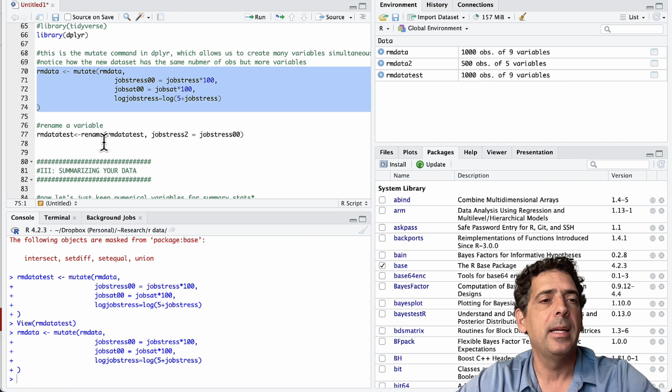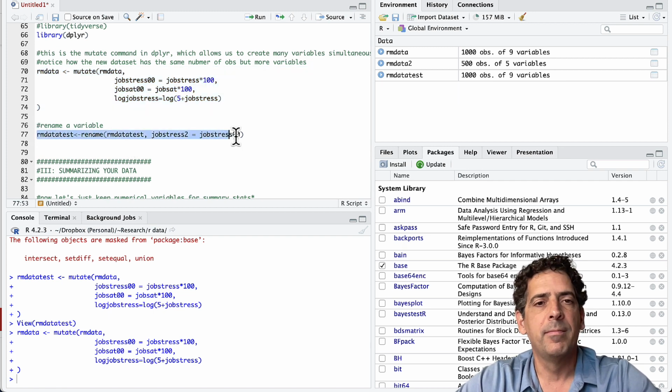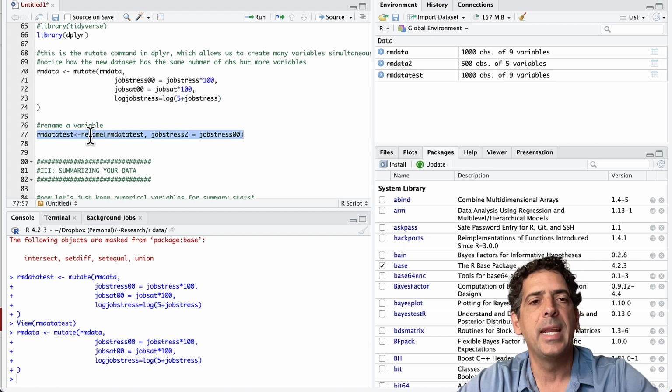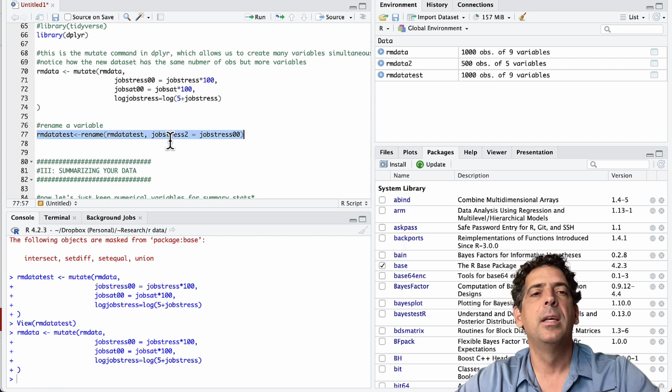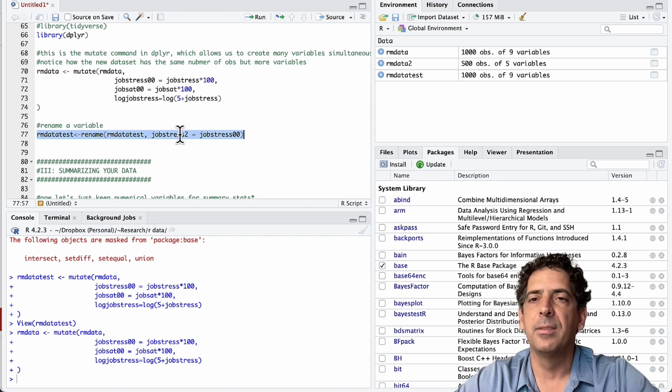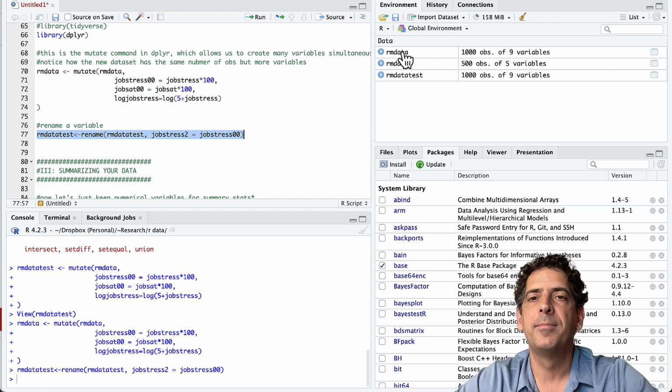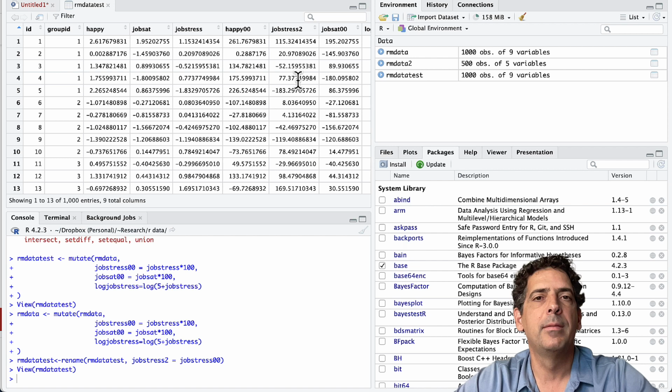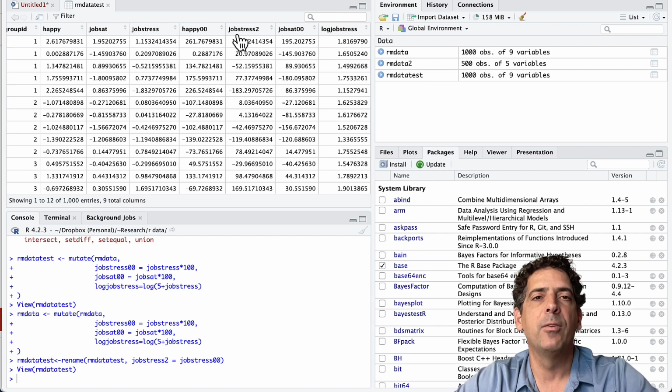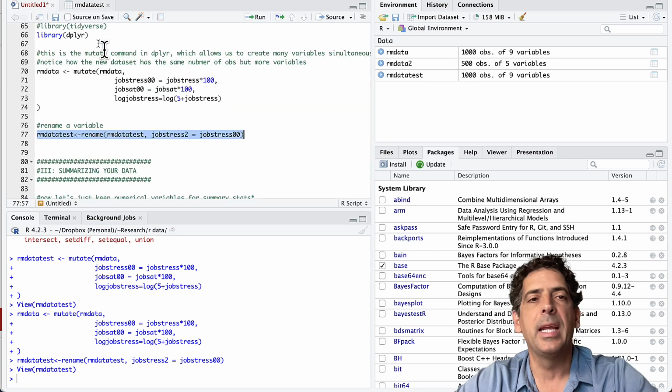And then finally, in terms of transformations, sometimes you'll need to rename a variable. This is the code for that. In RM data test, we're going to rename using this data set, RM data test. We're going to call this old variable, job stress 100, job stress 2. So we'll run that and we'll open this up. And we have now job stress 2. So that's just a different way to rename it.